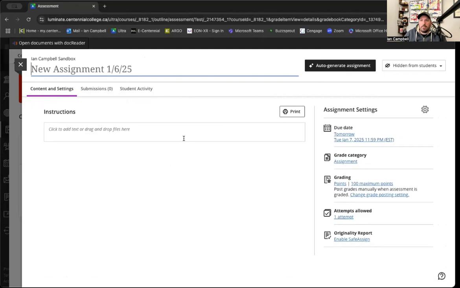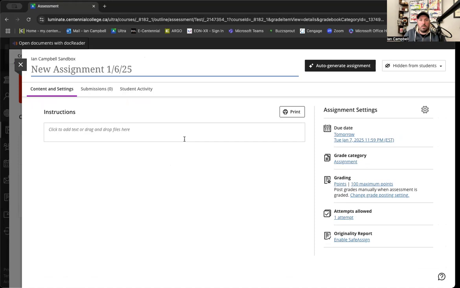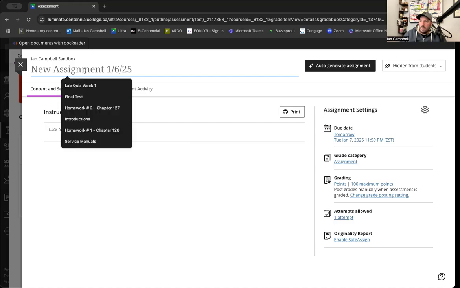Now, when I create this, one thing that's different from eCentennial is you could create an assignment, but it wouldn't create a grade. With Luminate, the moment you create this, the grade instantly gets populated into the grade book. So be aware of that. Don't be creating grades that you're going to create an assignment for because they'll double up. And let's call this lab number one.